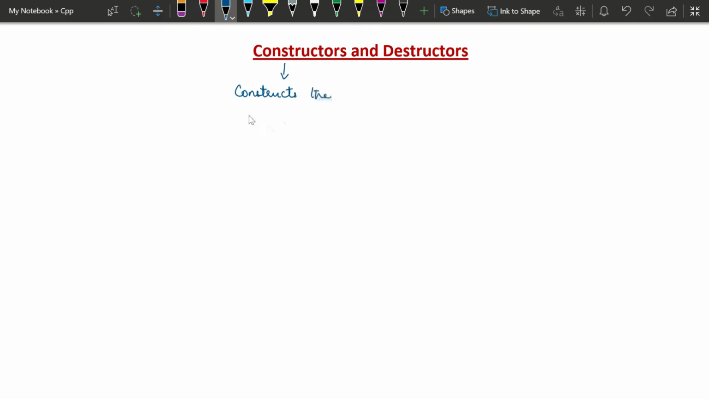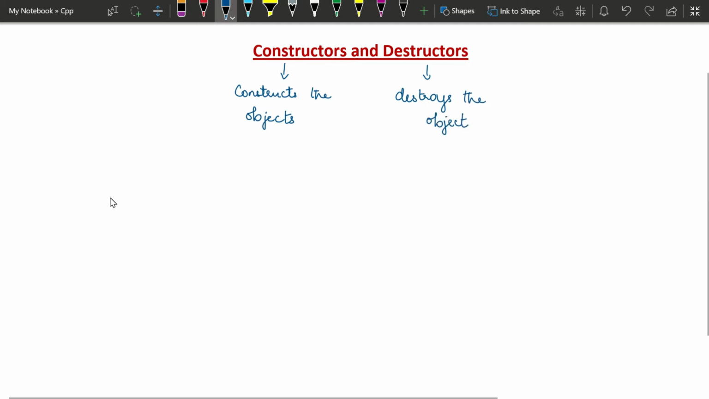So when we create an object, this constructor function will get executed and it creates memory for the objects, and it is also used to initialize values for the variables present in the object. And destructors, as the name suggests, are used to destroy the object when it is no longer required. So a destructor destroys the object. Now let us see how to create a constructor function and how to use it in the program.